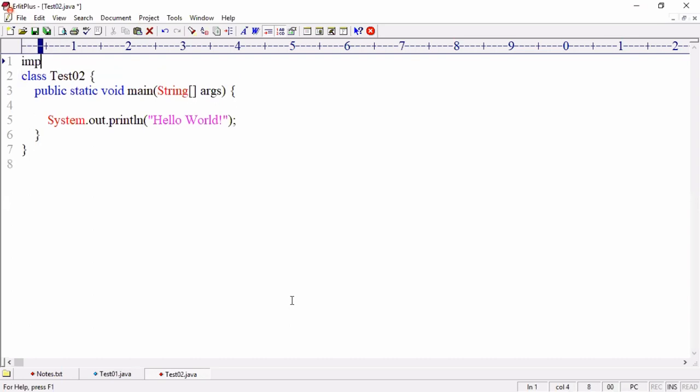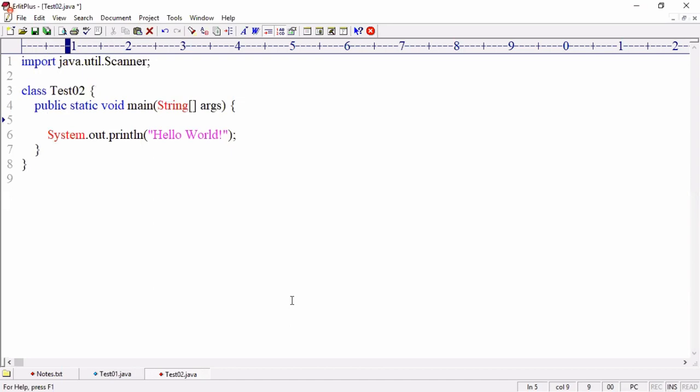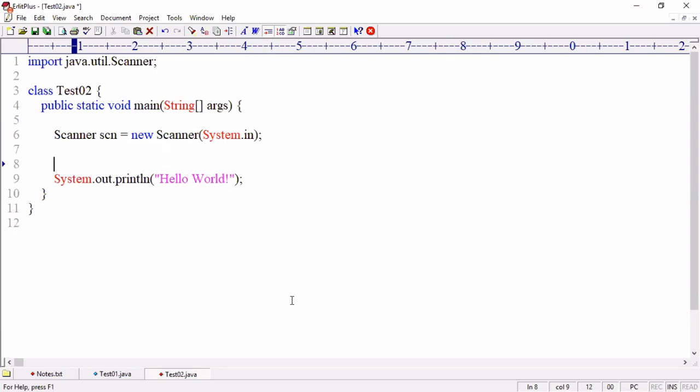I want to read from the keyboard, no? To read from keyboard, import java.util.Scanner. And then inside the main method, what do you write? Create Scanner scn equal to new Scanner of System.in.